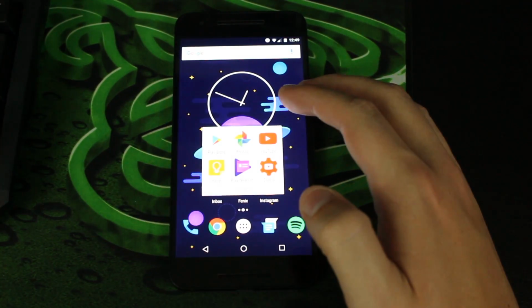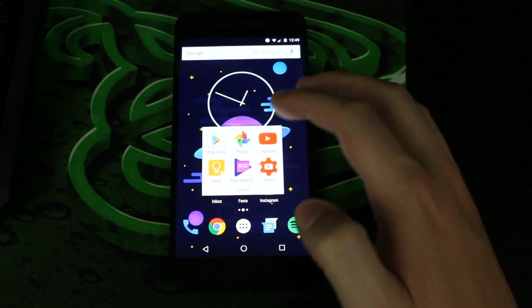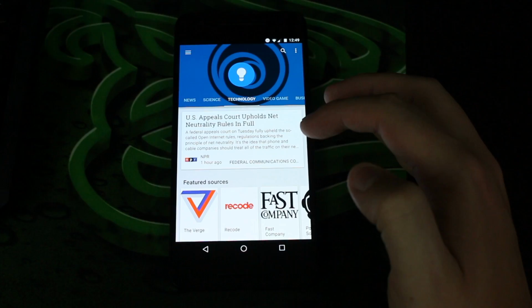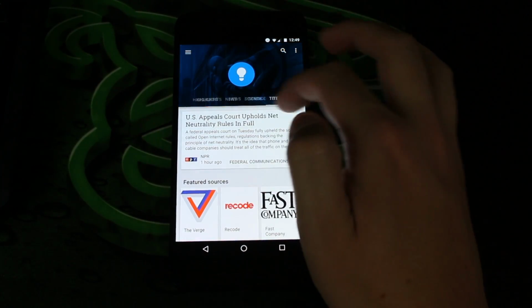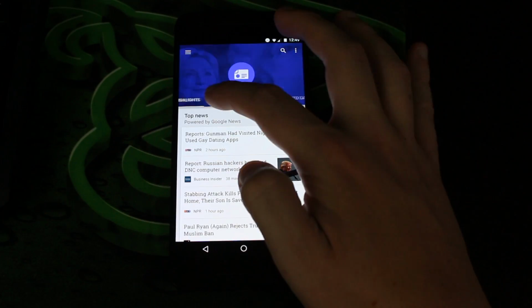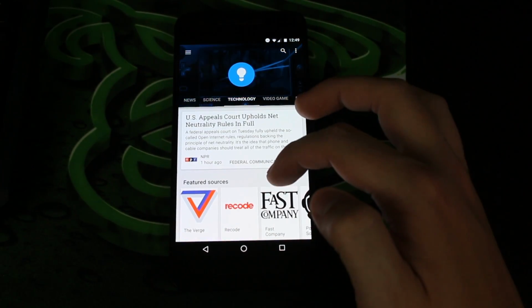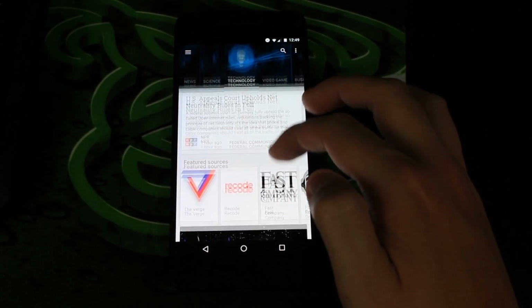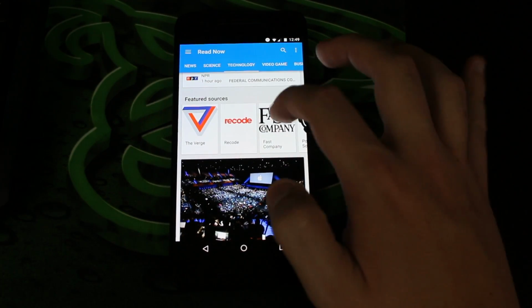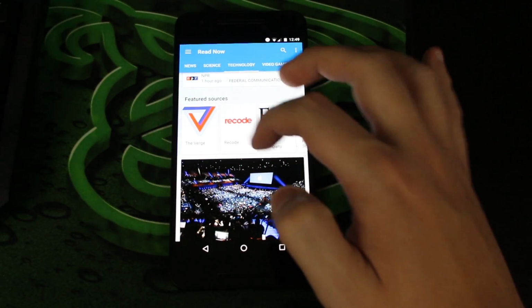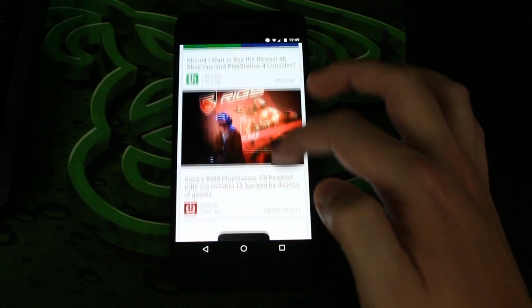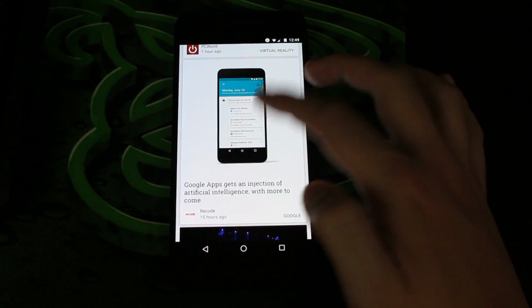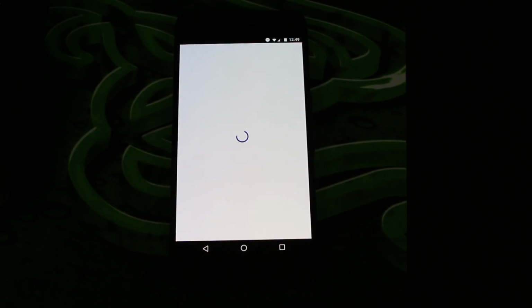So the next app I want to talk about that I really like to use is Google Play Newsstand. This app is very, very good for getting your news, and you can customize these tabs up here for which ones you want to see. You just get all of the latest news, and you also get suggested sources of where you can read more news from, and you get it all in this big picture. It's just great for getting the news easy, fast, and it's readable.